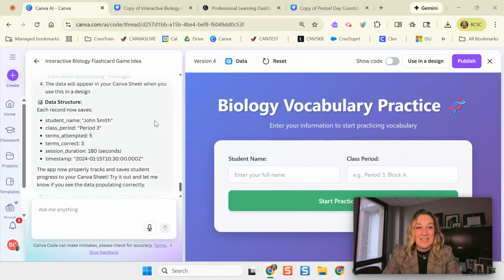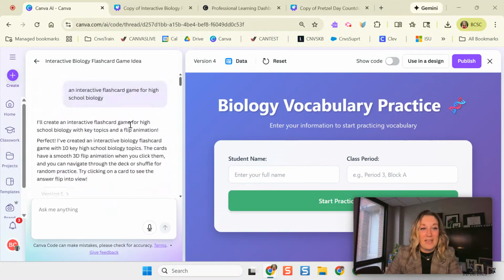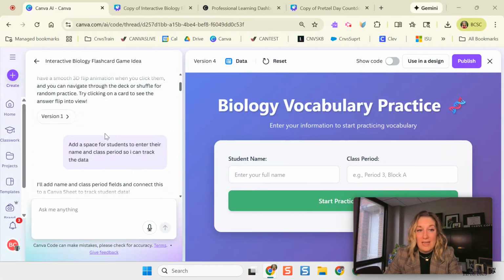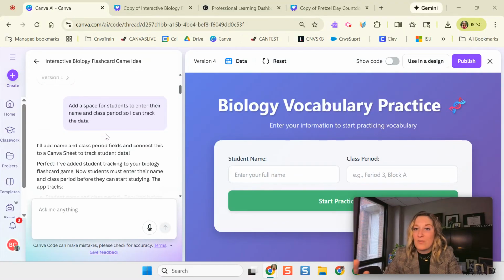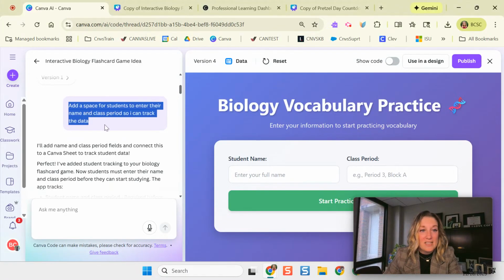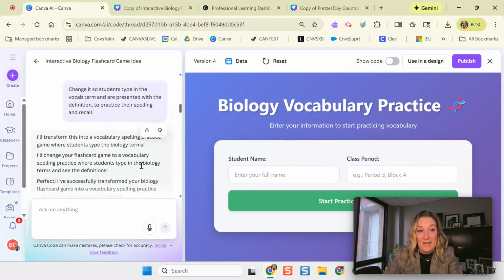So basically what I did here is I gave it some instructions where I said, I want it to be an interactive flashcard game for high school AP Biology. And I wanted it to specifically be over cell parts, which is what I decided on later on. And then I told it, add a space for students to enter their name and class period so I can track the data.